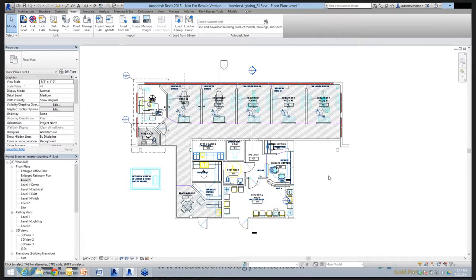View creation is an important part of particularly interiors and lighting, due to the fact that we're looking at multiple things. We're not just trying to put in where are the walls and doors, but we need to convey the fact that we have floor finishes. We need to convey the fact that we have furniture and equipment and electrical and lighting. And so creating additional views is an important part.